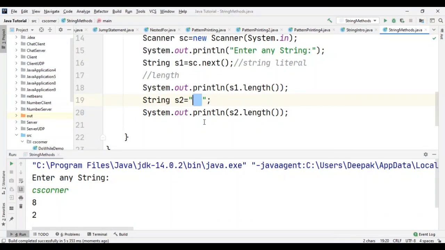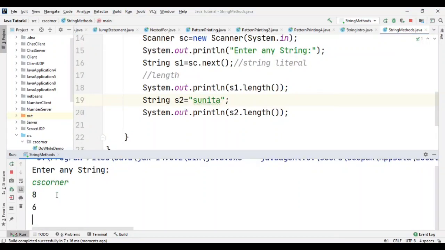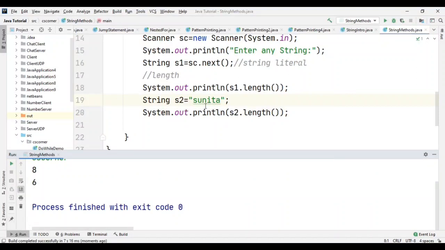these two blank spaces. If I enter any other string, then also I'm going to get the length of that entered string. So again I'm entering the same value, and here I'm getting 8 and 6, because 6 is the length of the Sunita string. So this is the length method, which gives you the length of the entered string.